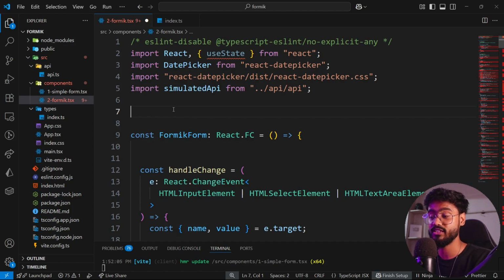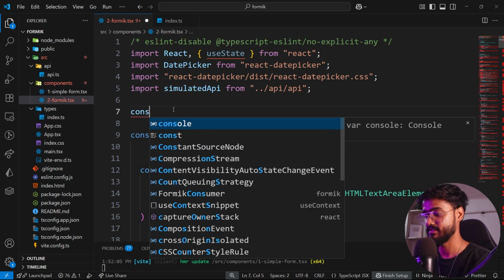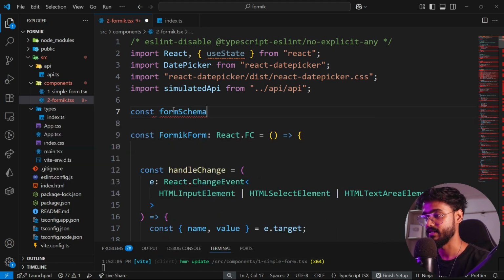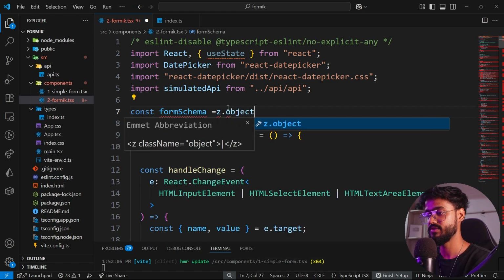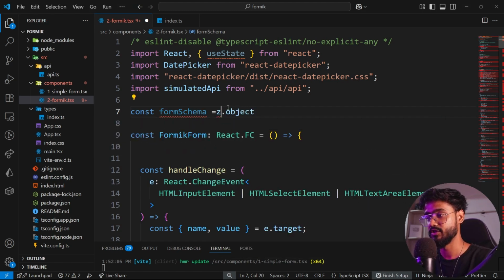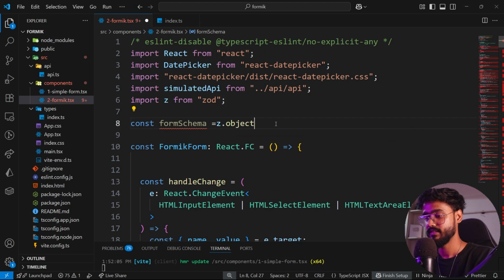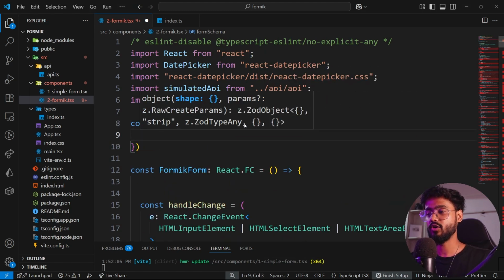I've already shown you how you can install it. You can install it using npm install zod. And to create a schema, I'm going to say const formSchema equals, and then you can structure it. So I'll say z.object, and z is going to be imported from Zod. Then inside of this object, we can define all of the fields.